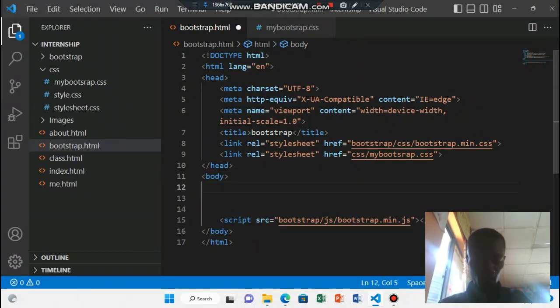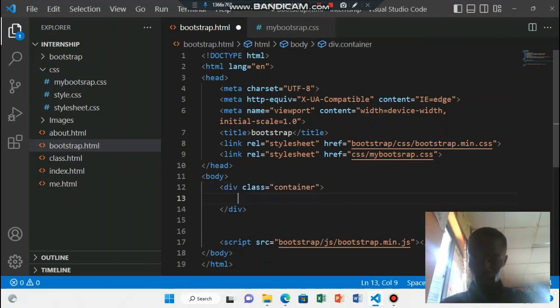Let me start by creating a div tag that will have a class of container. The first one I'll be touching is container and container-fluid. So I want the class name to be container. Then inside this container, I'm going to have a paragraph tag.